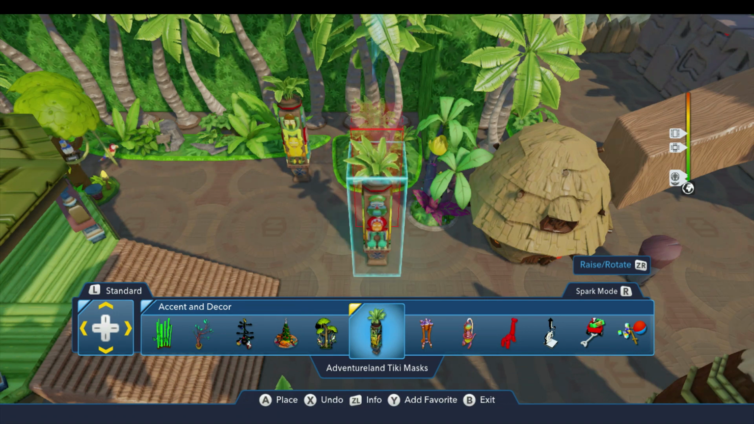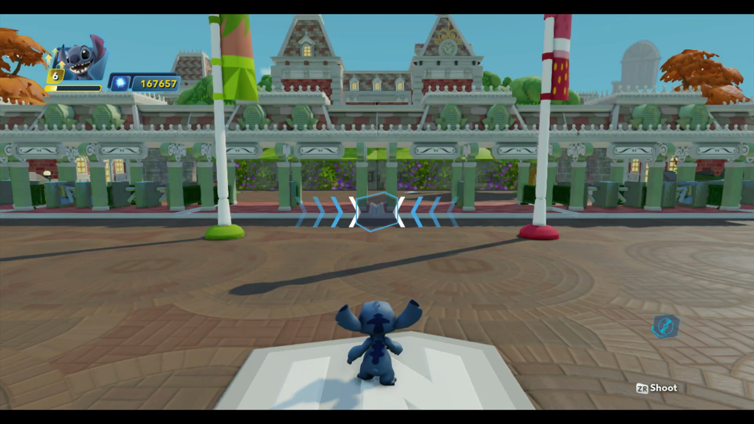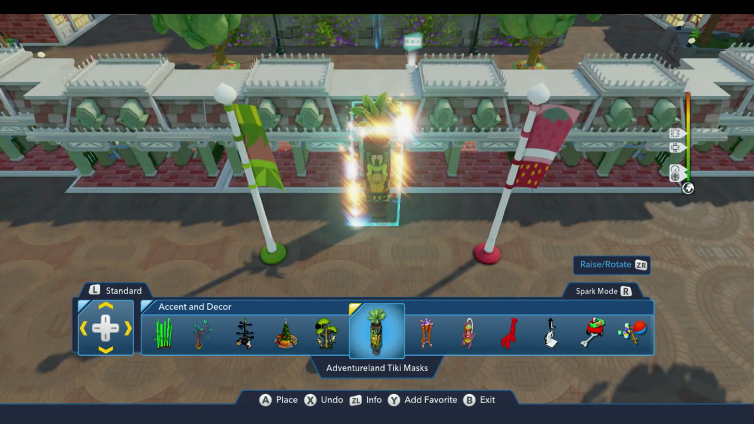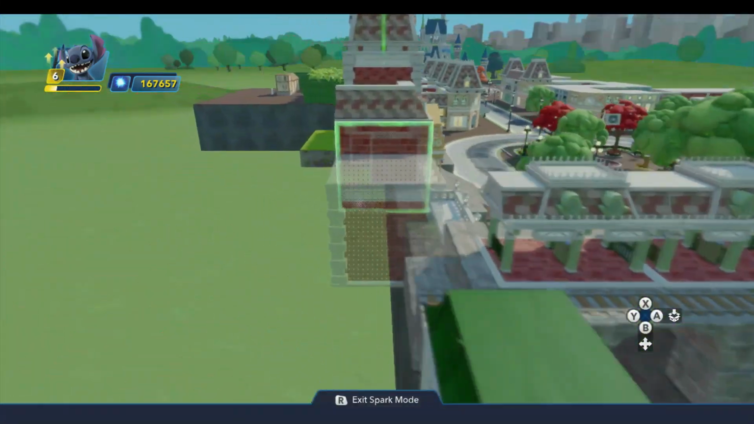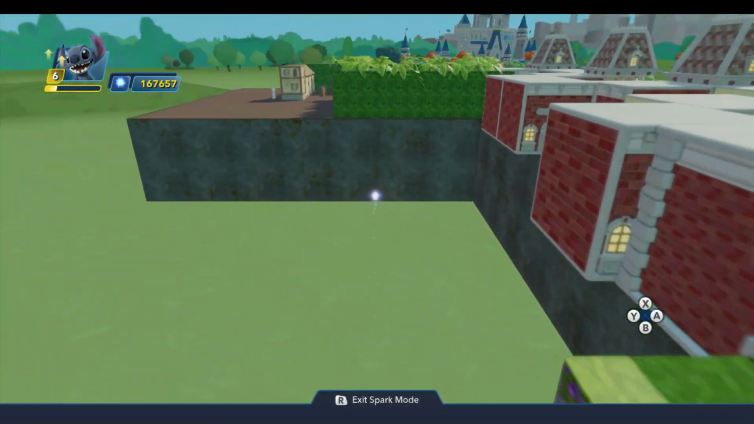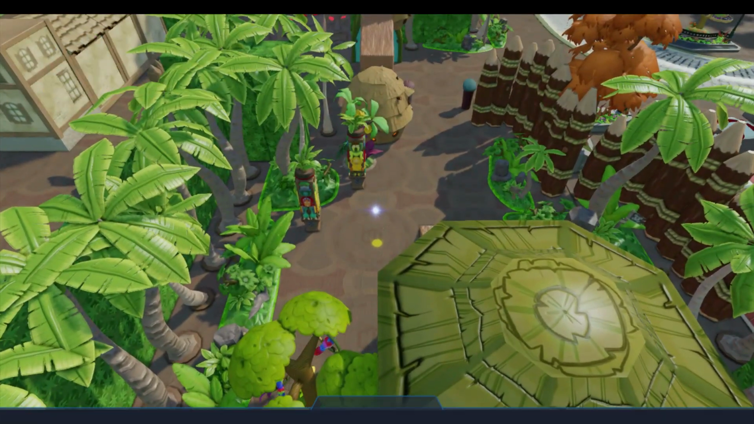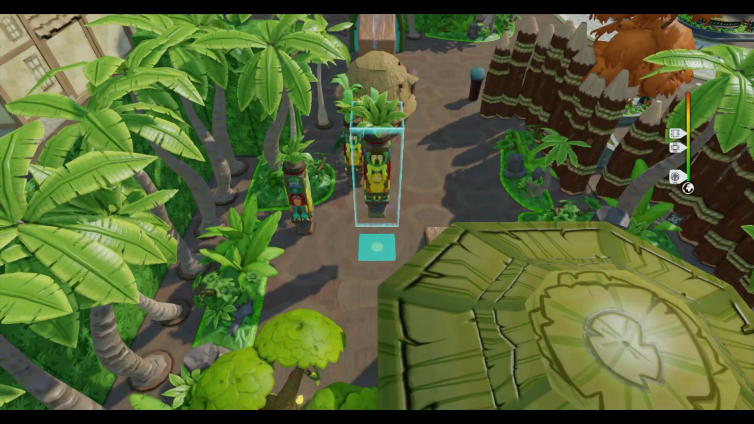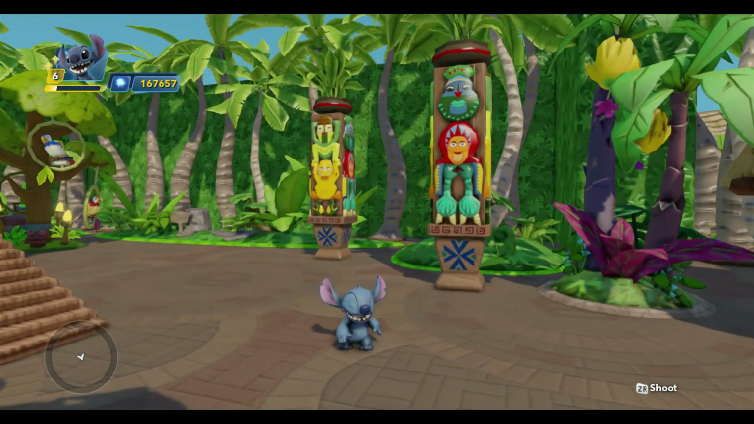And then as soon as I exit the editor here, oh, put me back over here. So let's go into Spark mode. We'll come over here. There we go. So there's our decorations.